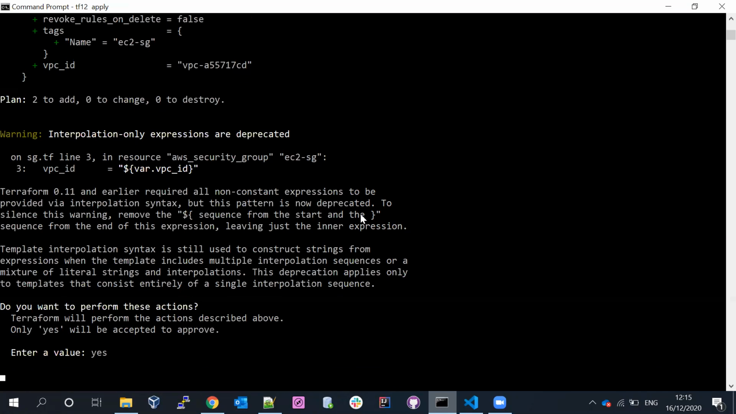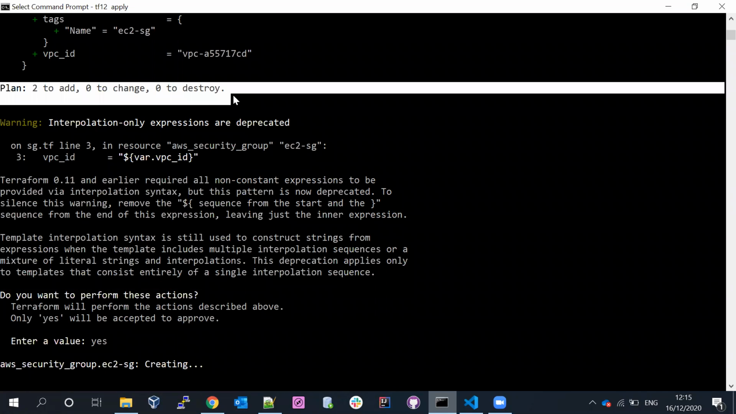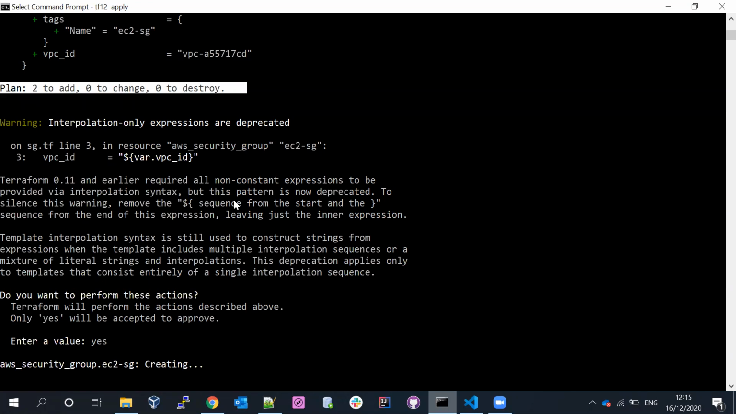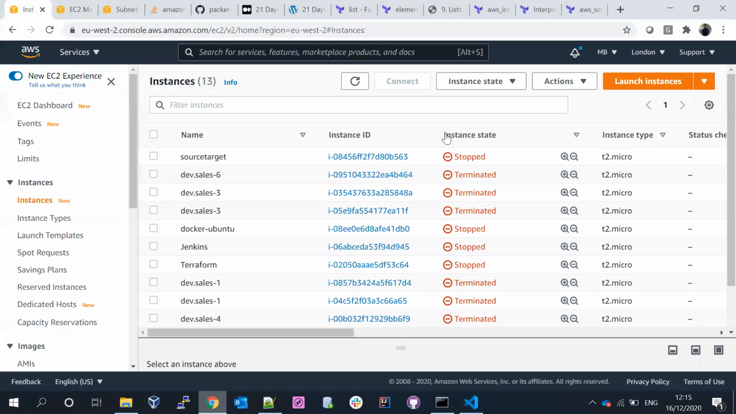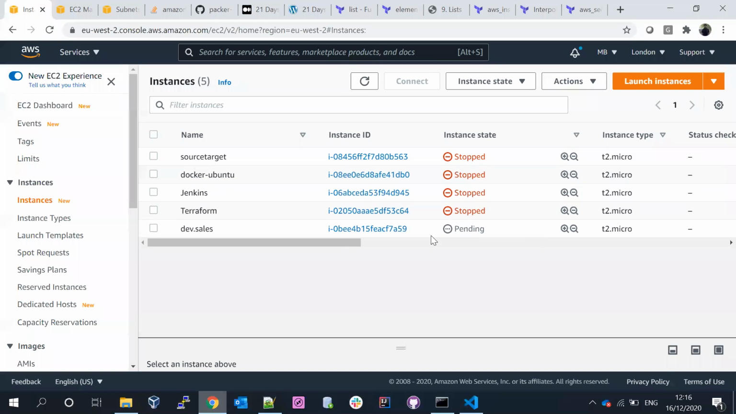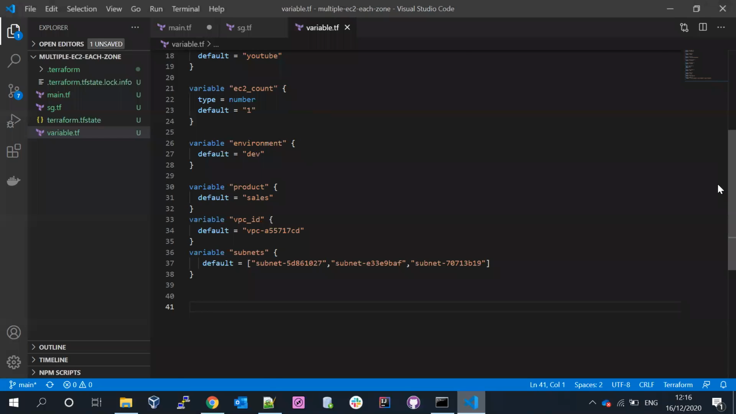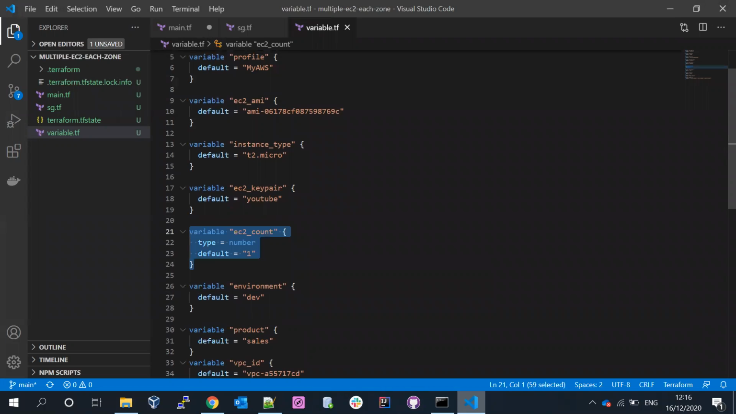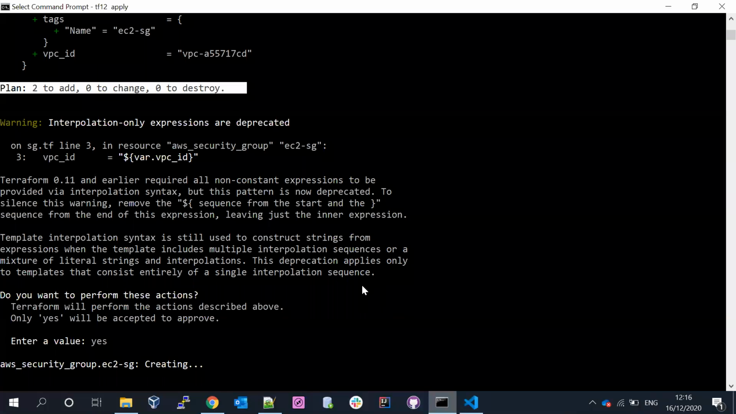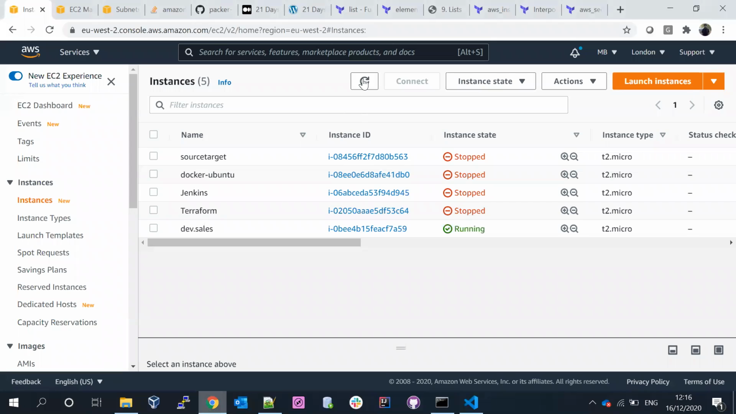Let me go ahead and say yes. It's going to create two resources. If you go to the console, you can see here one resource is being created now. Why? Because of my count value, which I'm keeping as EC2 count. Inside the variable I'm keeping one at the moment. Let me create this one, then after that I'll go with one more. It will take a few minutes.